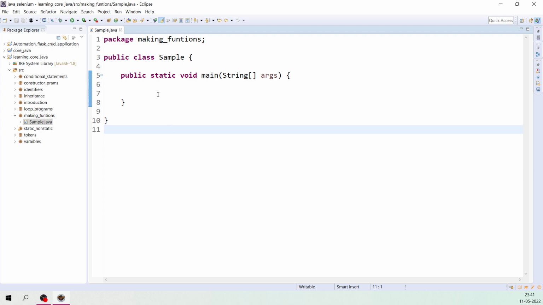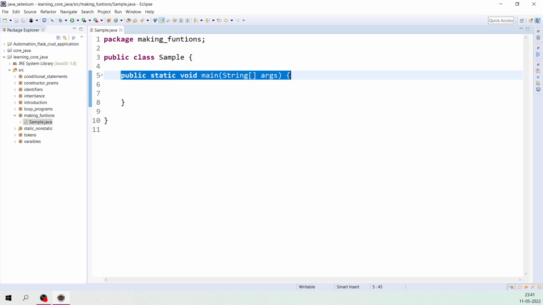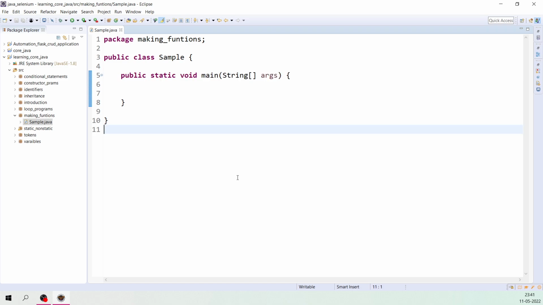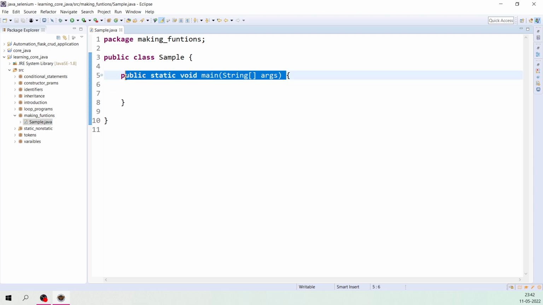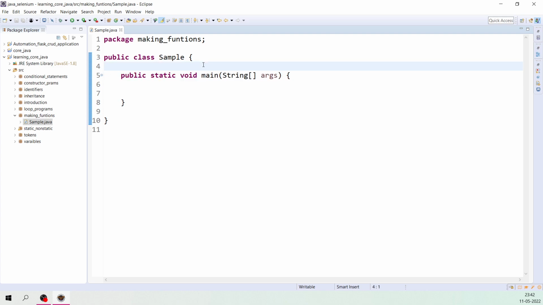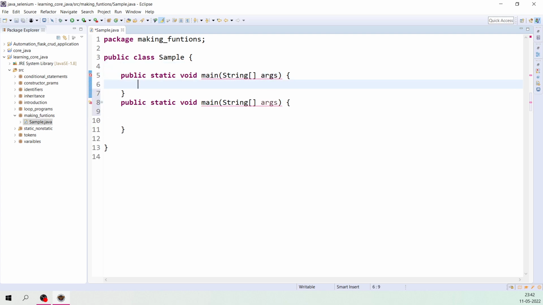And how to make functions: in line number 5, as you are seeing, we have a main function which is public static void main. Whatever functions you are going to create, either they have to be above the main function or below the main function, but inside the sample class. See how they have created the main function, I'll just copy and paste the code over here. I'll open and close curly braces, but instead of their name, I'll give my name. I'll name it add function.